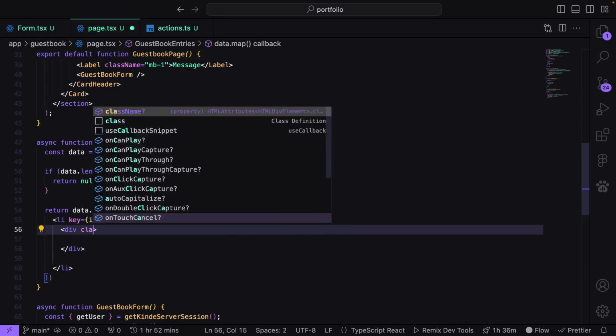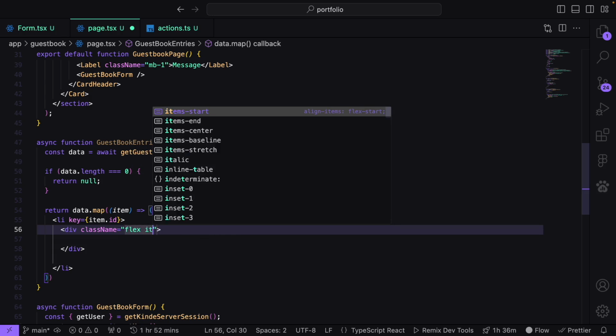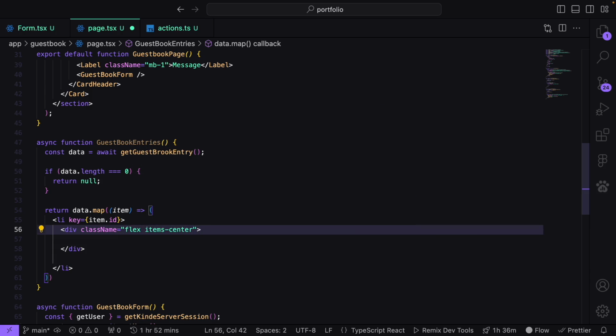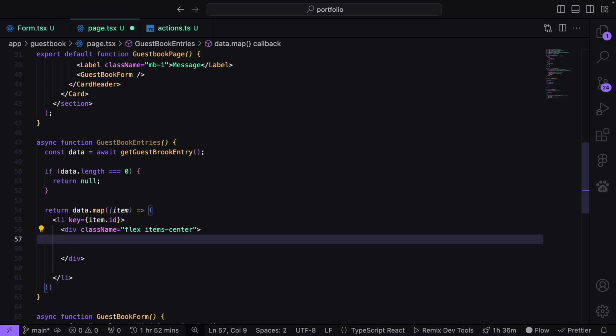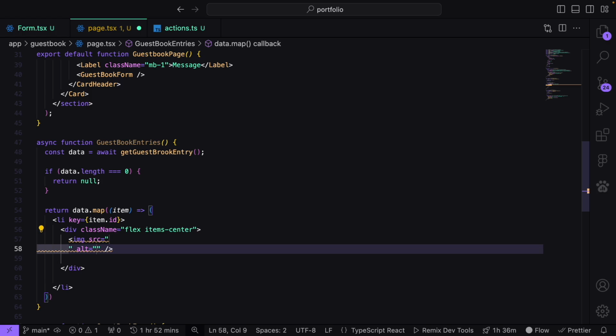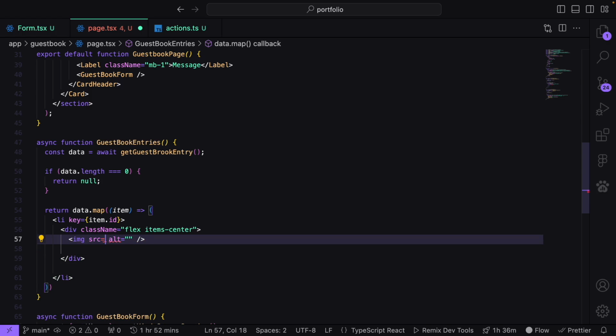Then inside of here, let's create a div element. For the div, let me give it a className. This will just be flex items-center to center it vertically. And then inside of here, I now want to render two things. First of all, the image of the actual user who created the guestbook entry, and then also the p tag of the actual message. So let's first render the img tag. Let's already pass the source. The source will be item.user.profileImage. And for the alt, I will just say, I guess, user profile image. I think this should be sufficient.